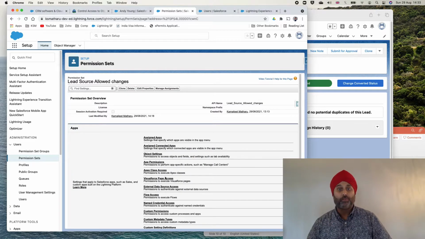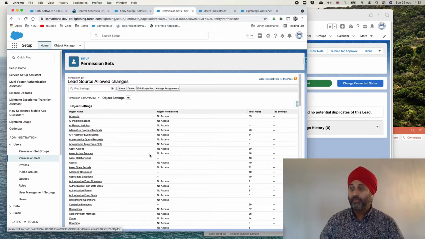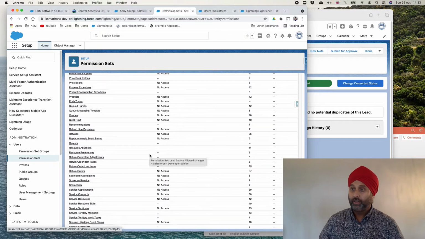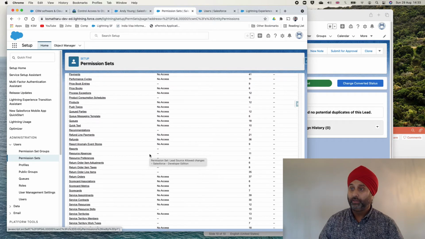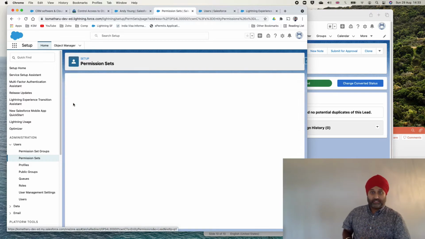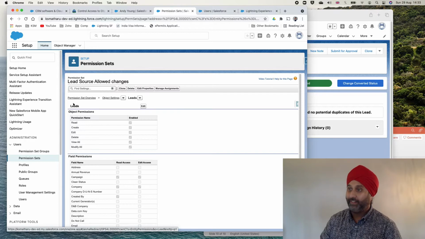Then I went to the object settings. So here it is, object settings. And then from there, I look for lead object. Where is my lead object? Here. You can search it, Control F, simple, or you can look for the list. Here you go. Right. So these are the settings. I'm going to hit edit.